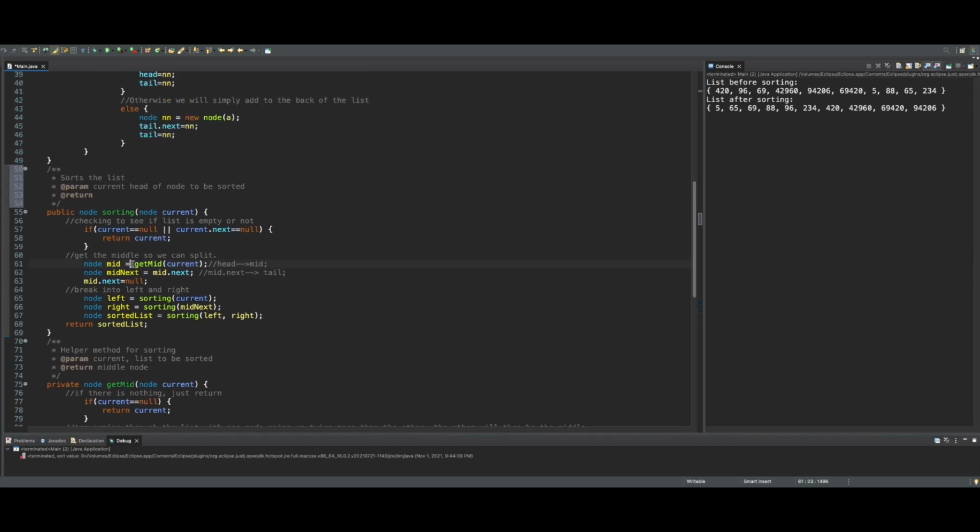Then from here, we're going to come back up here. Inside of here, we get the middle so we can split. So we're going to have this node mid equal to the current mid value. What we're saying here is we're going to go from our head to the middle, and that's the left side. That's the reason why we get the middle, so we can split it into left and right. And then this mid next is equal to mid dot next, which goes from mid next to tail. So the value after mid to the end is our entire right side.